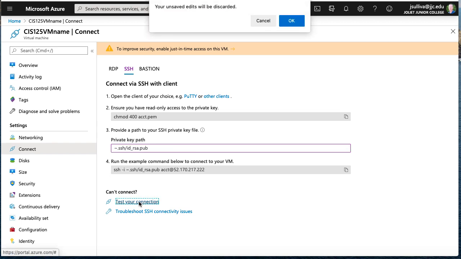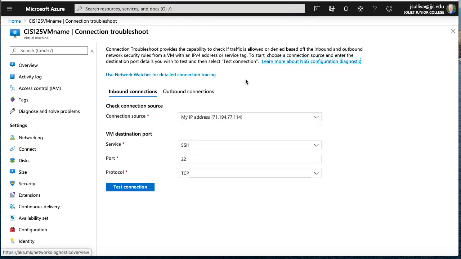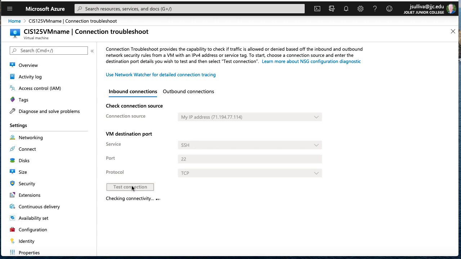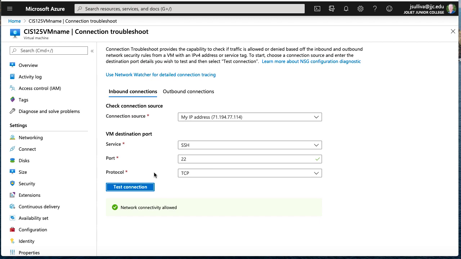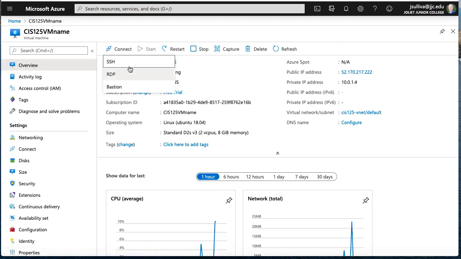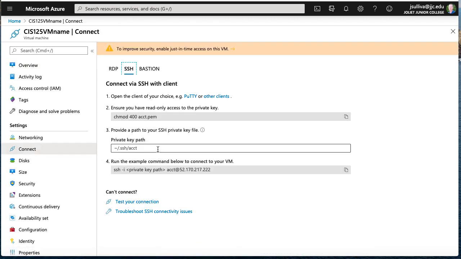If I test the connection, press OK, confirm the test connectivity, I should get a success page from Microsoft indicating that our connection by SSH will be successful. It says network connectivity is allowed. That's good. So I'm going to go back to that, and I'm going to really connect to it for real this time. So again, I enter that path name. It says basically all you have to do is use this script.